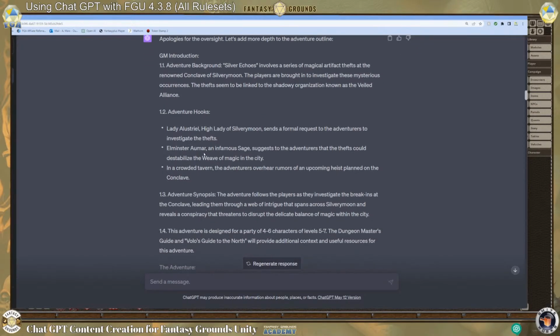And then it actually changed the information here. This Elminster Aumar, the infamous sage, asked the adventurers whether the thefts could destabilize the weave of magic in the city. So Elminster himself is concerned, and he decides that he wants to pipe in. This is an additional adventure hook that it provided when it rewrote.